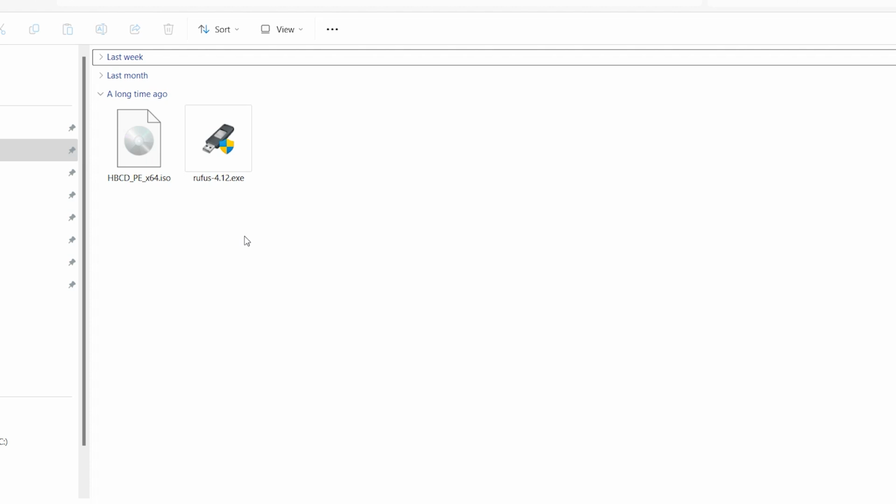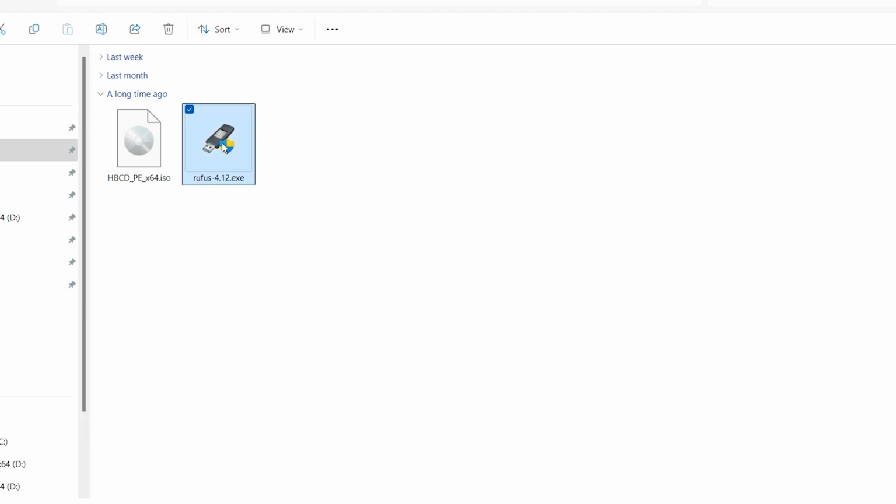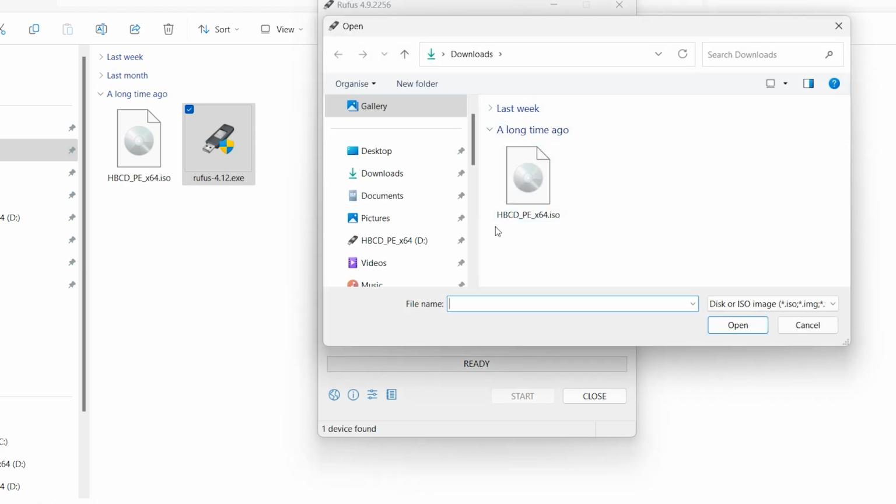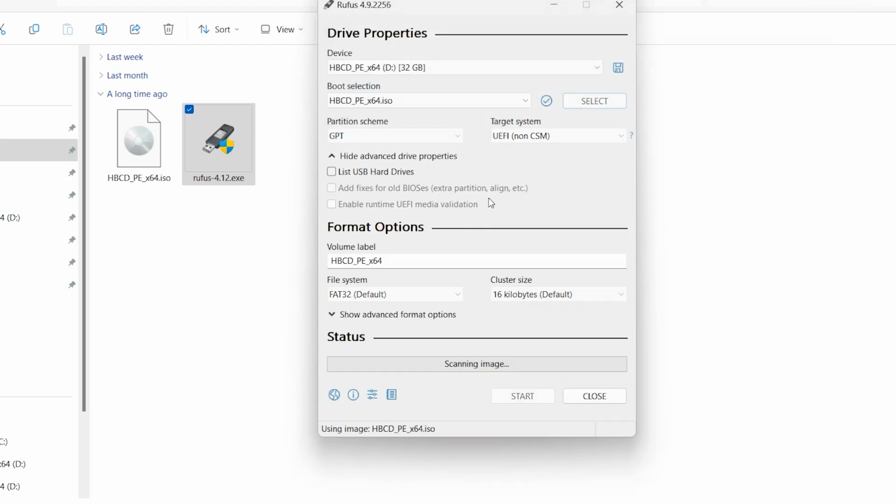In this step we need a USB flash drive 8 gig or above. Plug in the USB flash drive. Here double click on Rufus. Yes. USB is detected by Rufus. Click on select. Find the HBCD ISO you downloaded before. Open. You don't need to do anything extra. Leave everything as default. If you want, you can change the volume label. Then click on start.